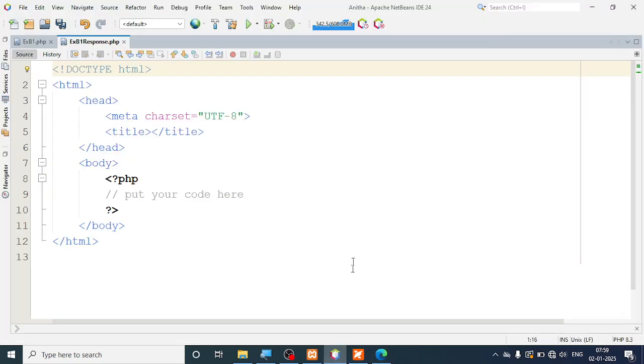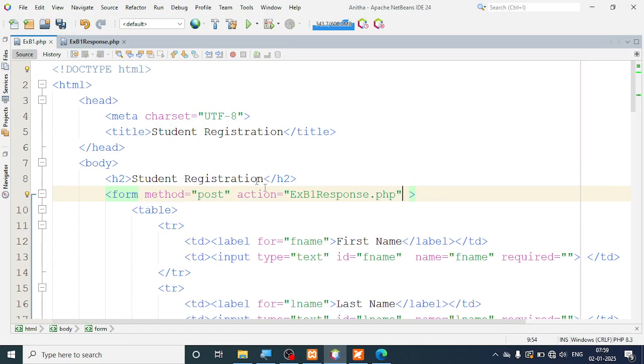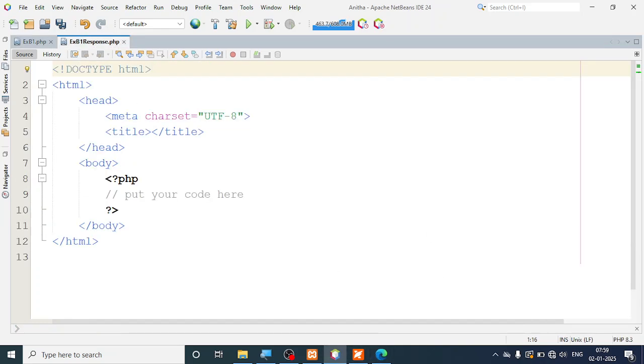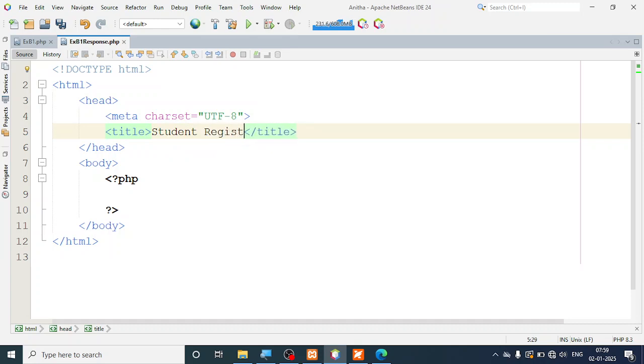What is the name of that button? If you look here, the name that I gave for my submit button is btn. So I'm going to use that. Let's go to this PHP file, and I will write student registration details.